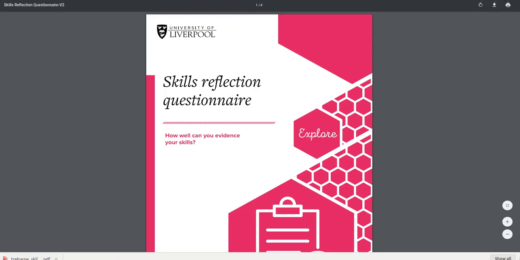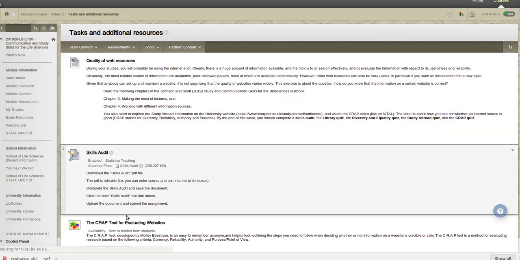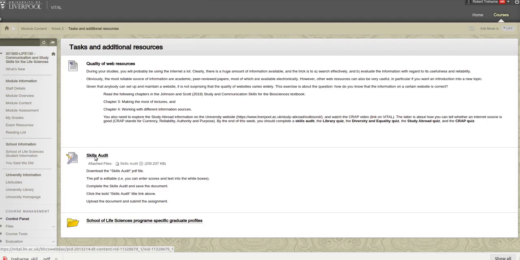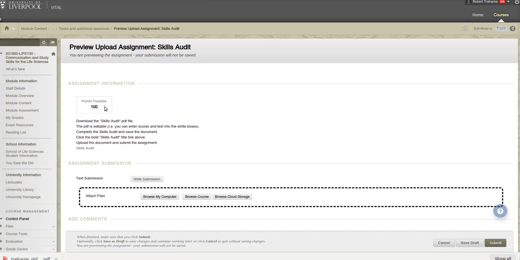So I'm going to go back to the Vital. And I now need you to submit that using this assignment tool here. So you're going to click, and let me put it on a read-only link. You're going to click the Skills Audit bold title here. Click, click, click. Now, don't worry about the number of points available. That's meaningless.